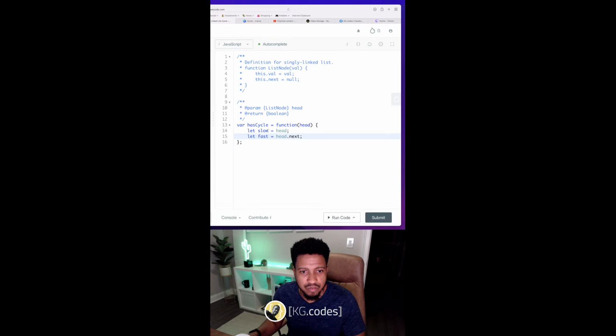I know that I want to look at the first, and I want this one to increment 1, and I want this one to increment 2. So what I can do is just start the pointers off at head and head next.